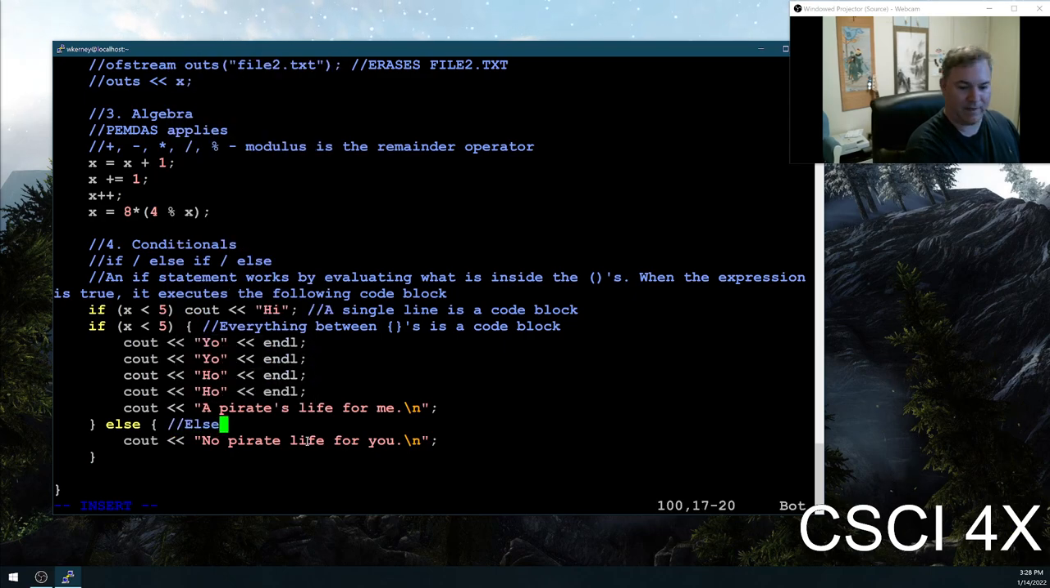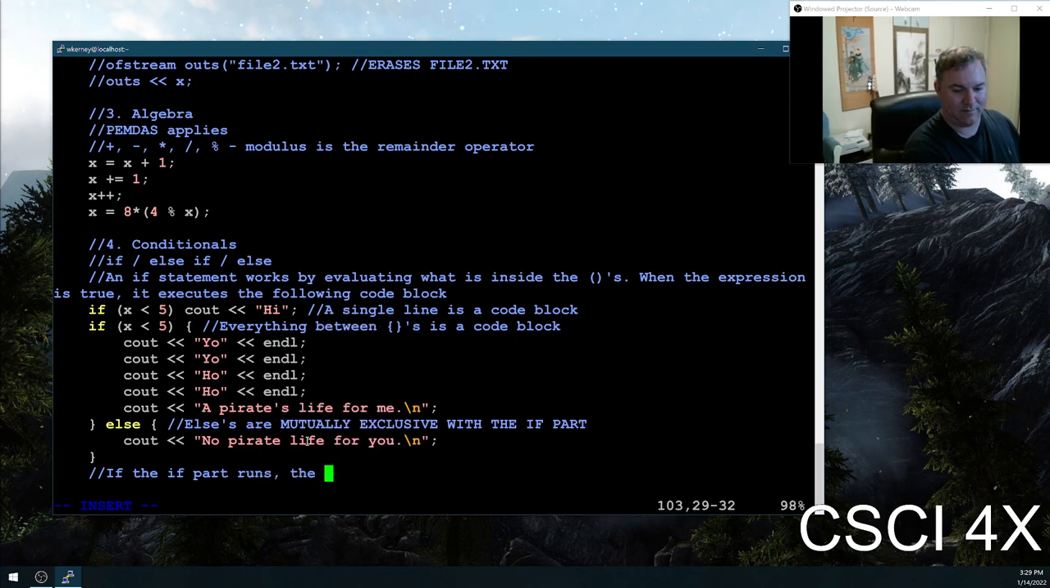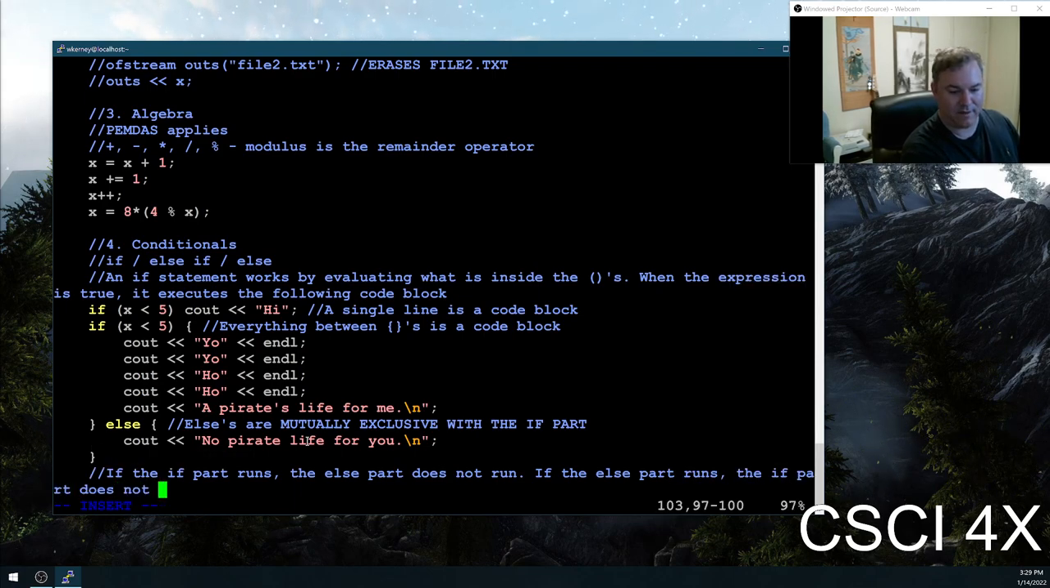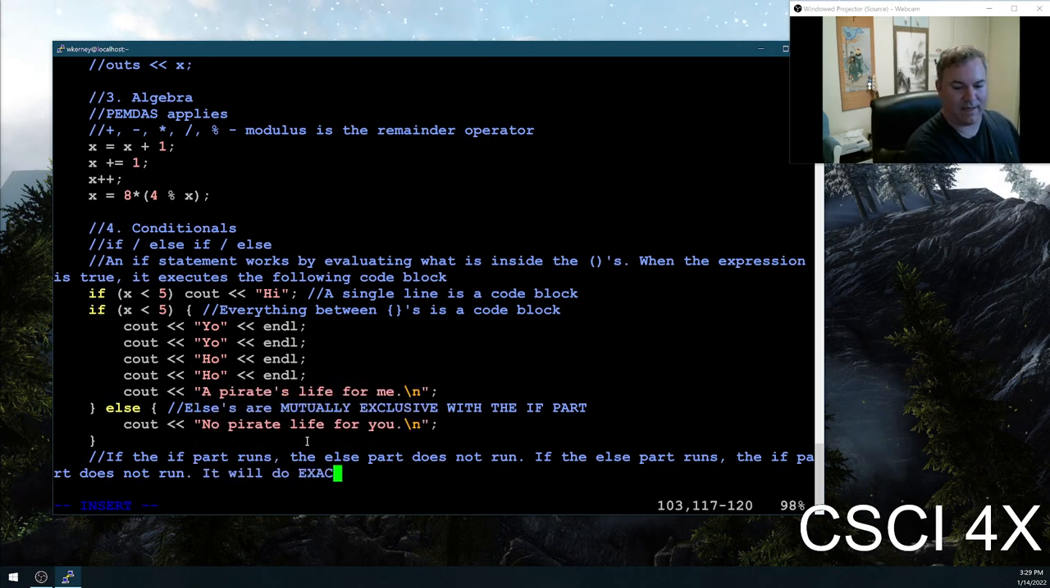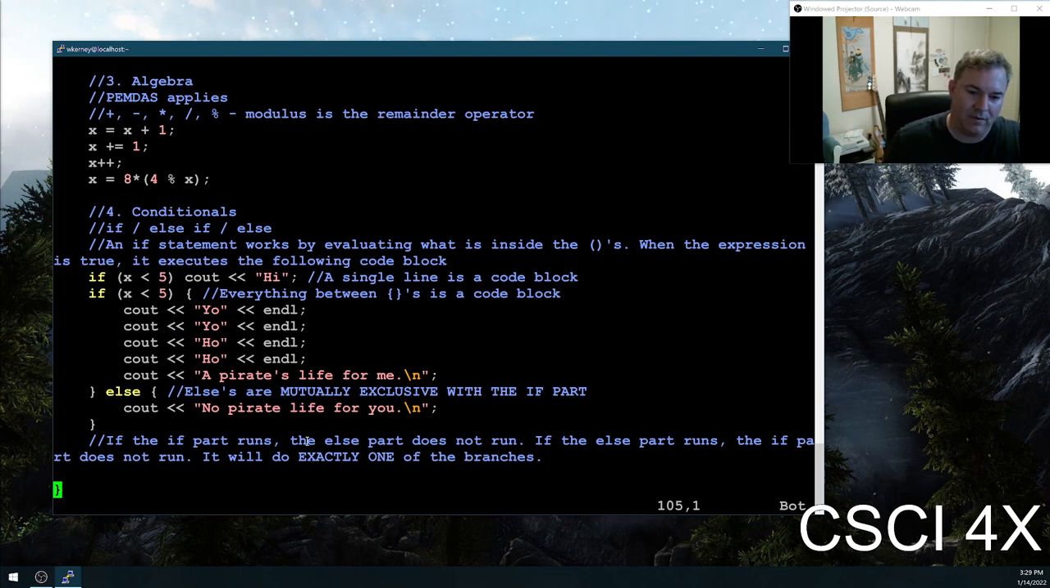So elses are mutually exclusive with the if part. If the if part runs, the else part does not run. If the else part runs, the if part does not run. It will do exactly one of the branches. This is pretty important, so make sure you understand this. It will definitely do one of these two branches. I don't know which, because I don't know what the user is going to type in for x, but it will definitely always print either yo-ho, yo-ho, pirate's life for me, or no pirate's life for you, not both. Not neither. It will definitely do one of those two.